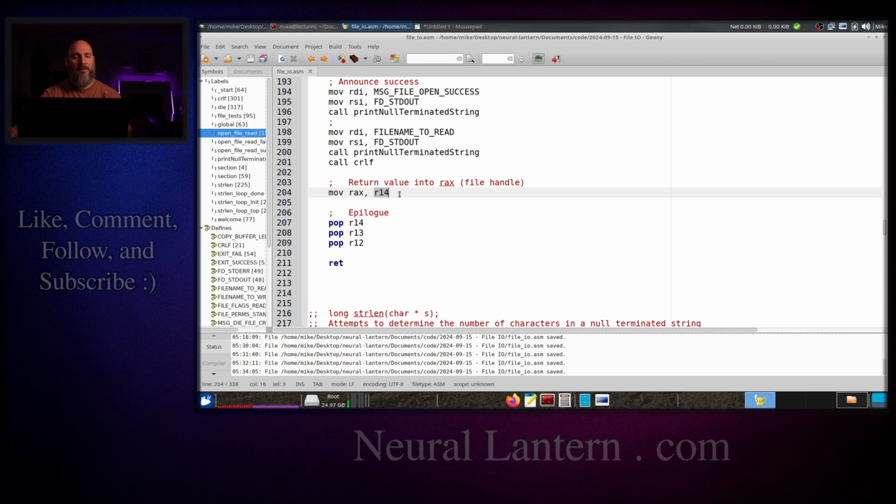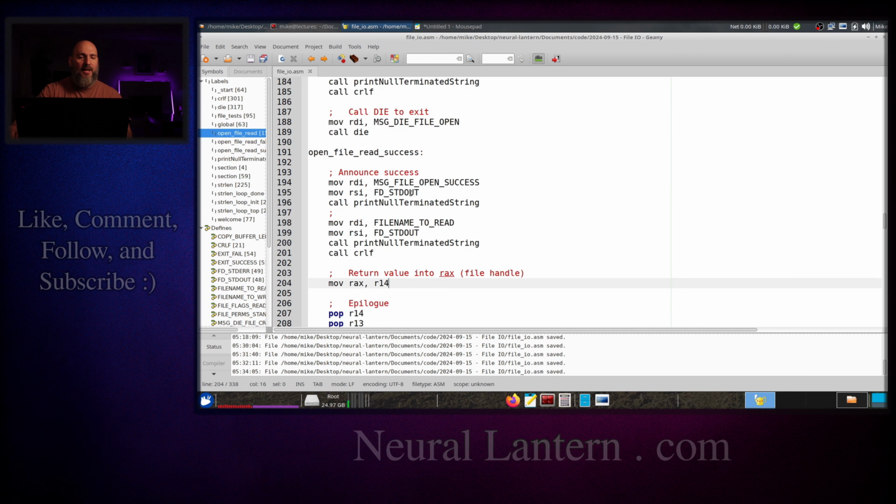Again, respect the ABI. Do not return data as a return value in R14 or any other register. You have to use the designated registers. And in this case, an integer that you're returning from a function call is always going to be RAX. Anyway, so that's the gist of that.